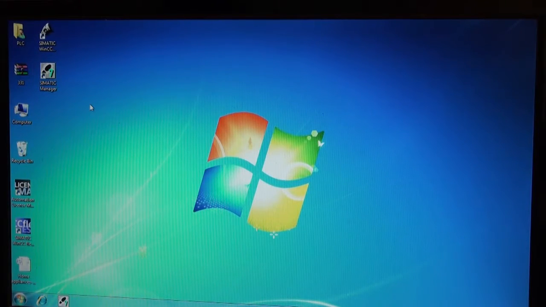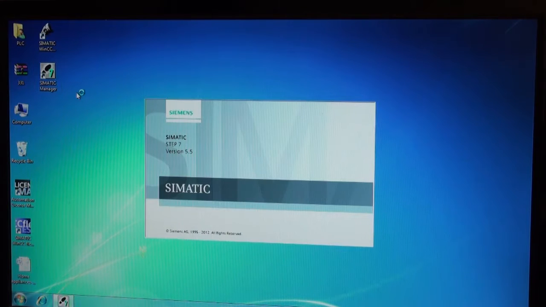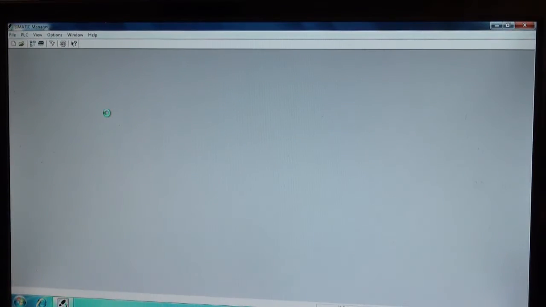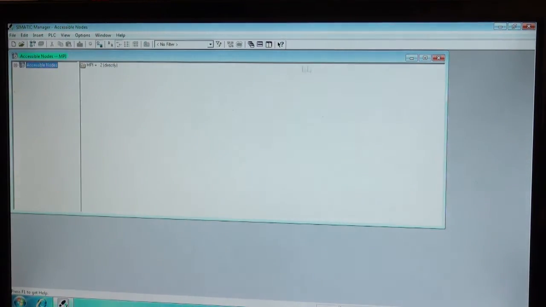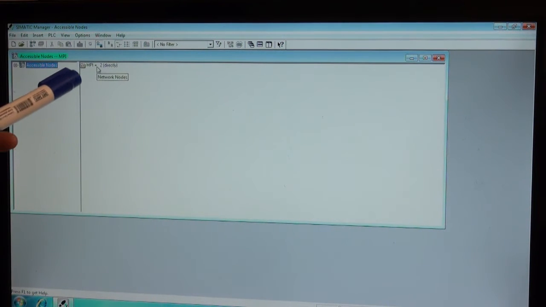Action. As mentioned in the task earlier, we have to open the Software Simatic Manager. Then we need to check the communication between PLC and PC using accessible nodes. Here we have the option for accessible nodes. Just click on that. And if the communication between PC and PLC is proper, it will show the node address. Here it is showing MPI equal to 2. It means the communication between PC and PLC is proper and it is communicating through node number 2.